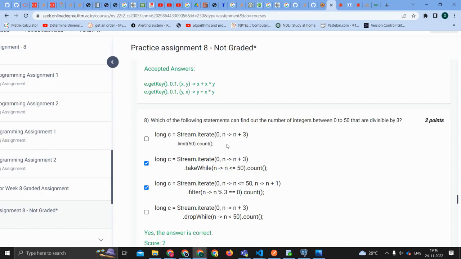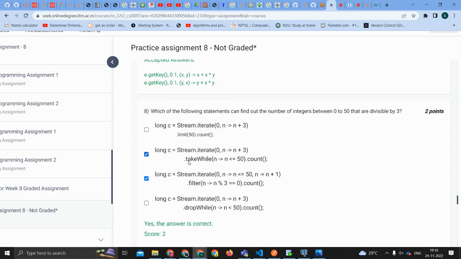So if we come to the second one, what we are telling is n plus 3, and take while n is less than equal to 50, and then you count. Now, what he has done, he has first iterated, made them n plus 3. Now he's telling you take till your number reaches 50, less than equal to 50. So that means you will stop at 48. That number he will not give, and then he will count howsoever many there are. And so this is also correct.